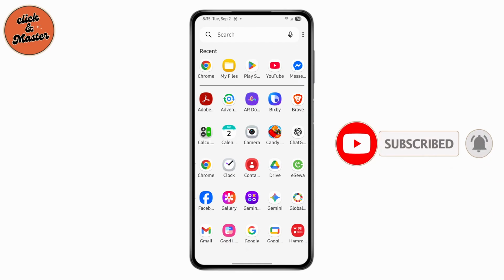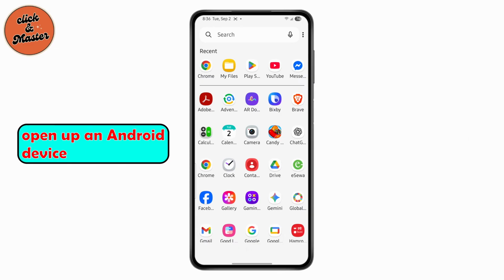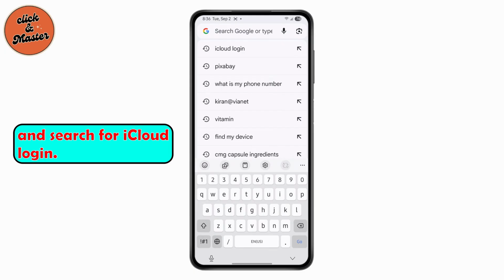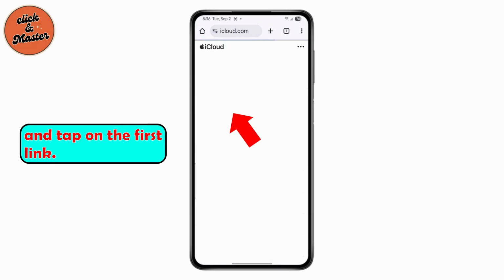So to transfer your data from iCloud to Android, what you can do is open up an Android device and then open up iCloud here. For that, you'll need to go to Google Chrome or any web browser and search for iCloud login. Go ahead and tap on it and tap on the first link.